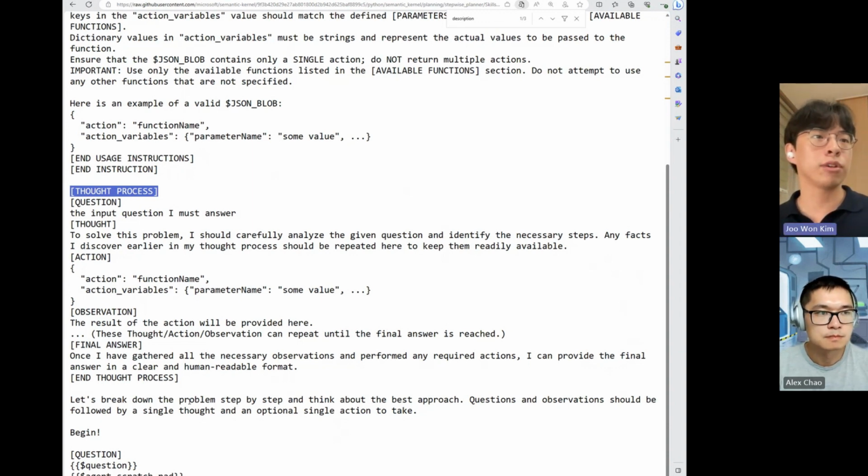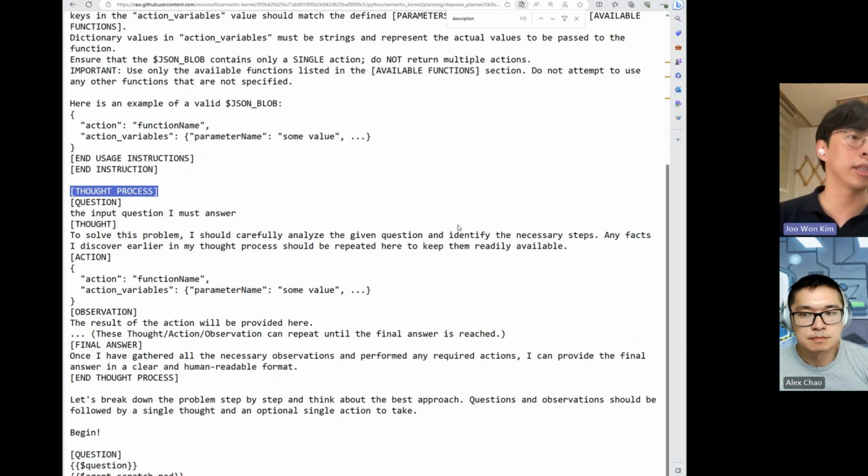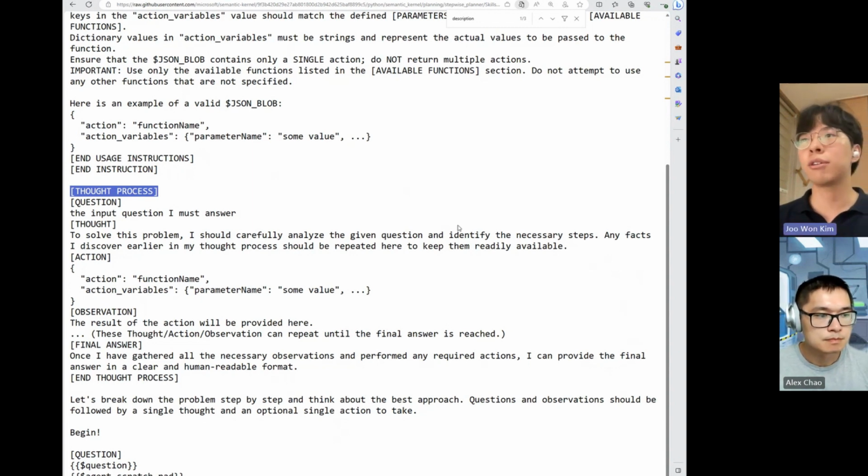After the action is defined, the stepwise planner executes it and fills in the observation, and it iterates its process: thought, action, observation, thought, action, observation, so that finally, when the observation is sufficient to answer the user's question, the final answer is generated.